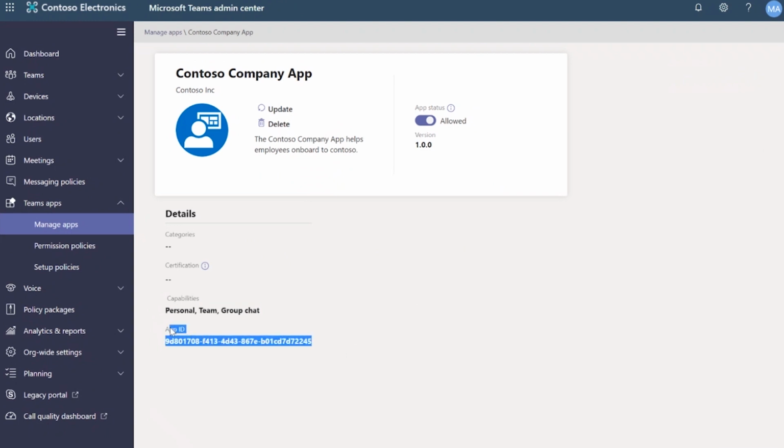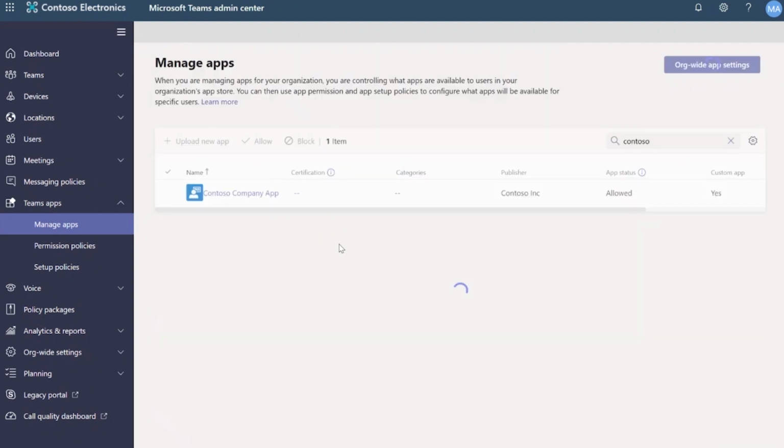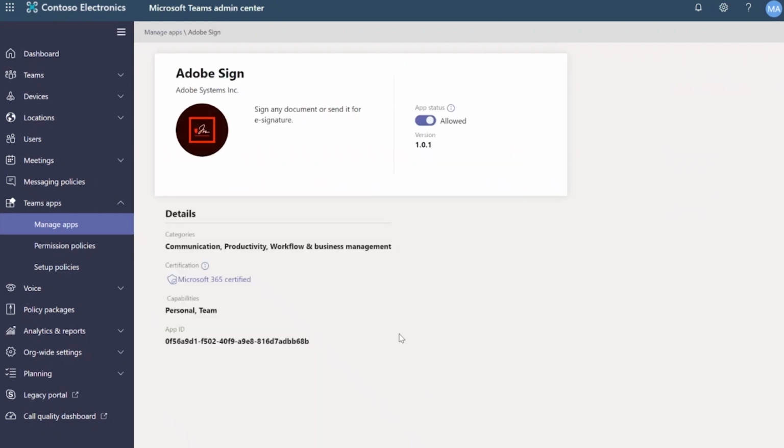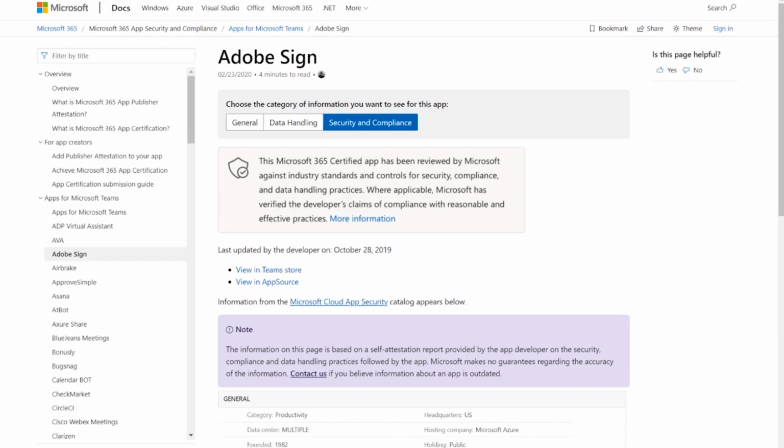If it's a third-party app, so let's choose one of those. This line of business app doesn't have a lot of publisher information. So let's choose Adobe Sign. We can see that that app has categories that are present to the end user. You can see a description of it, and you can actually see this step of certification, which demonstrates whether this app was Microsoft 365 certified or not. And if you need more information, we can link out to the documentation right from here.